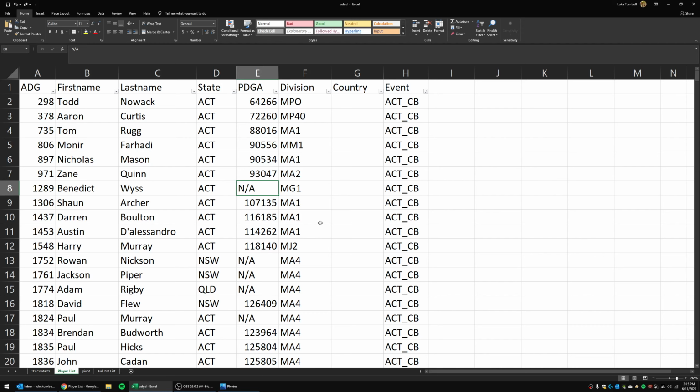We do have a lot of new players. I think on last count, there's been about 250 new ADG members sign up since the start of October, and about 200 of them have registered for this tournament, so it's great to see.